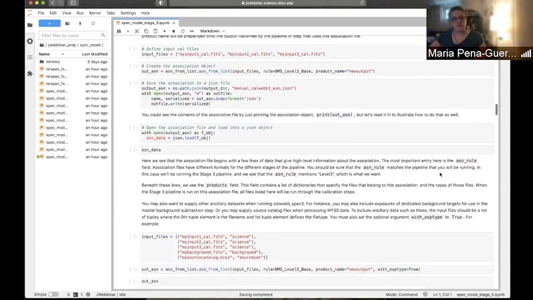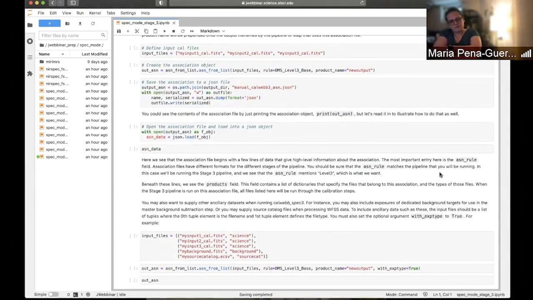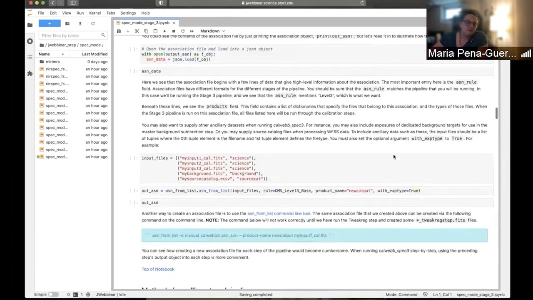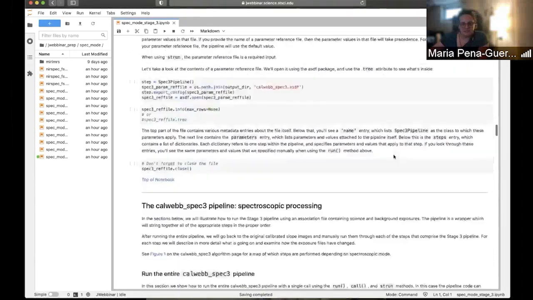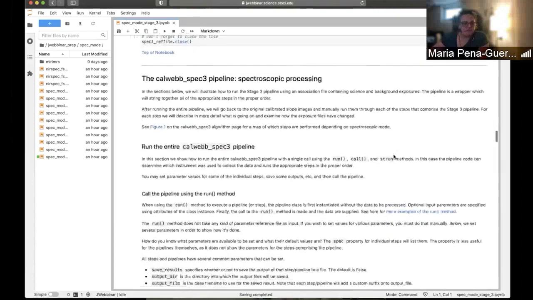You don't have to worry about creating these files. They will be automatically created by the pipeline, and you will be able to download all of these files with your data from MAST. But if you wanted to see how to create an association file, here's an example on how to do that. The methods for calling the pipeline are the same as previously described by Joe.